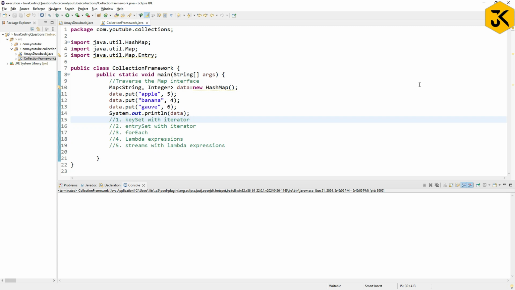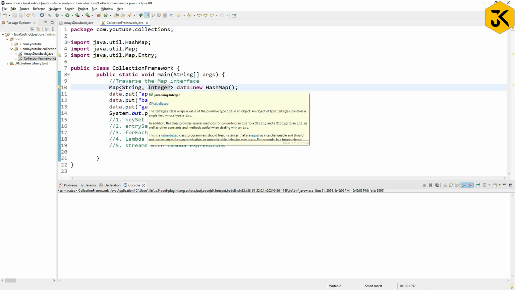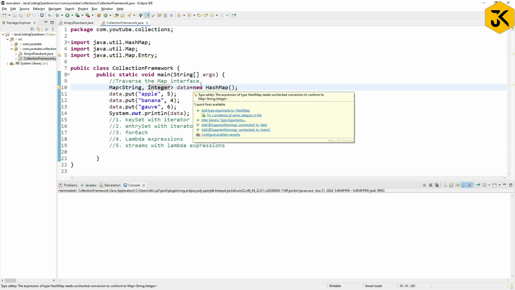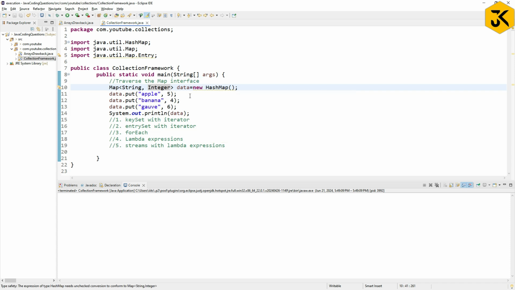Hi, welcome back. Let's see how to traverse the map interface. The map interface contains a collection of key value pairs, and processing is different from the actual collection interfaces. So, I have taken a separate video on how to process the map. We can process it in many ways, out of which I have taken these 5 ways. So, let us discuss the first one.